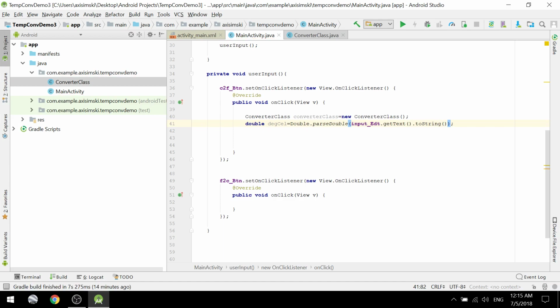Don't worry about what those things mean. It just means that it is taking the number as just plain text and it is converting it to a double, or an actual number. But don't worry about that for now.